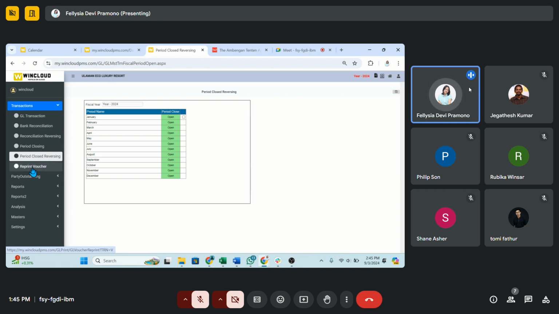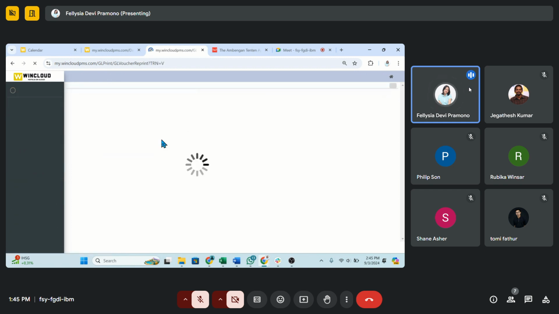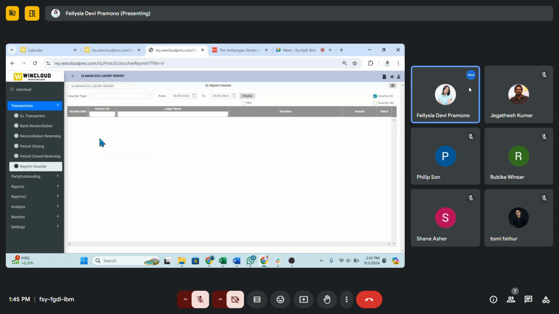And then the next one is the reprint voucher. So every time a GL transaction is made, it creates a voucher here. If you want to reprint, we can do that in here. Click display, and then click reprint. So that is for the transactions menu.